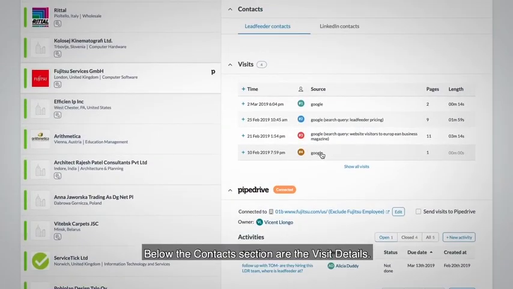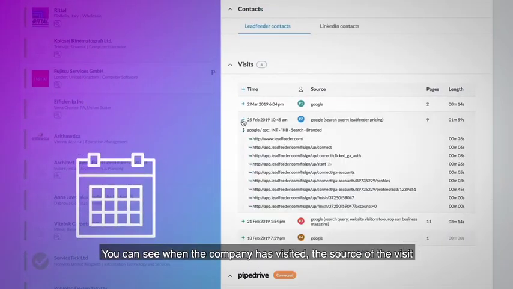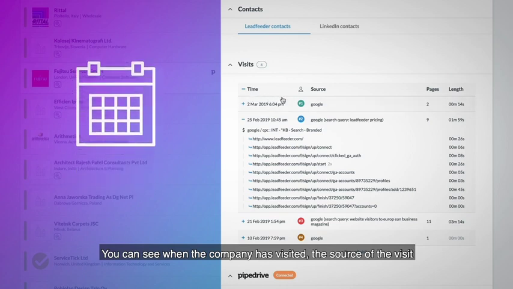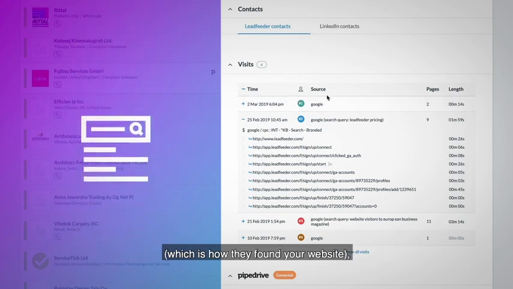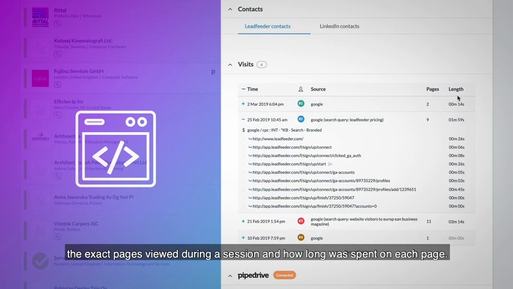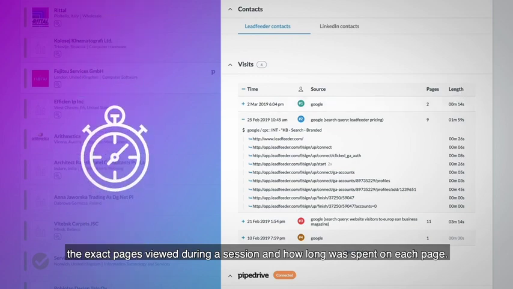Below the contact section are the visit details. You can see when the company has visited, the source of the visit, which is how they found your website, the exact pages viewed during a session, and how long was spent on each page.